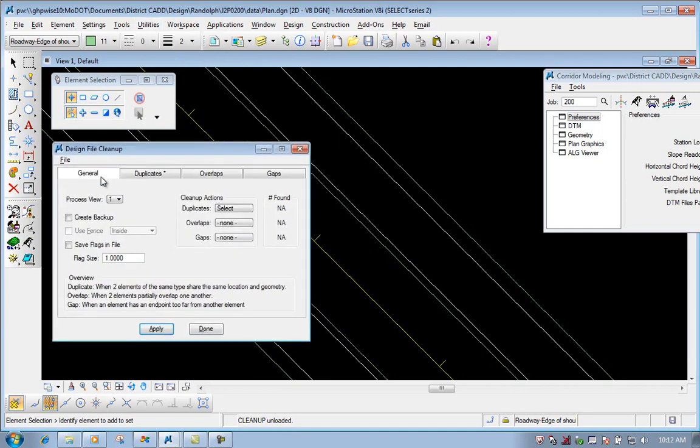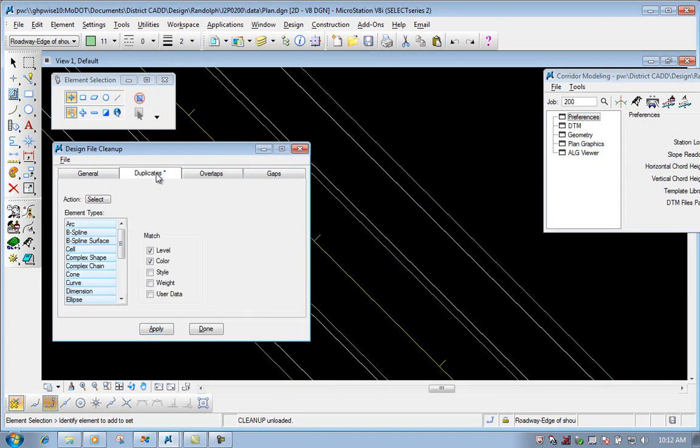When I open it up, I get the dialog, and it has 4 tabs across the top. This first one is kind of a preferences tab. The second one's the one I'm worried about. This is the one I want to use, the duplicates tab. In this tab, you've got an action. What do you want to do with the duplicates that you find out there?